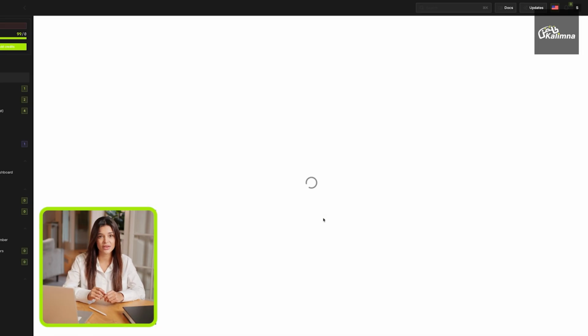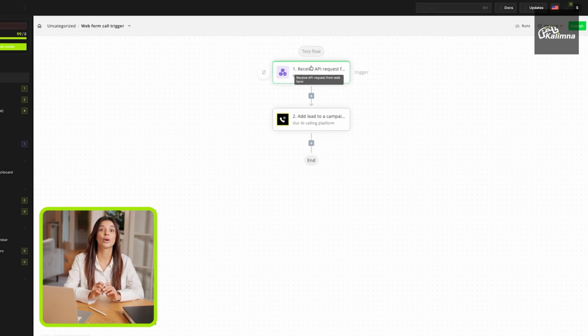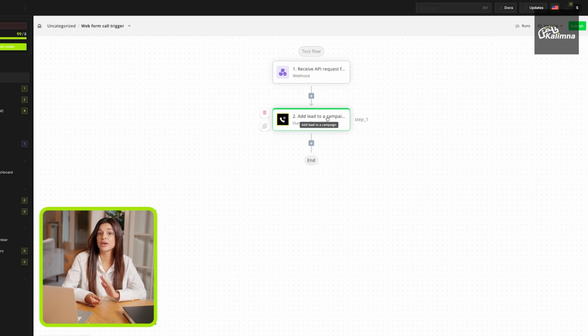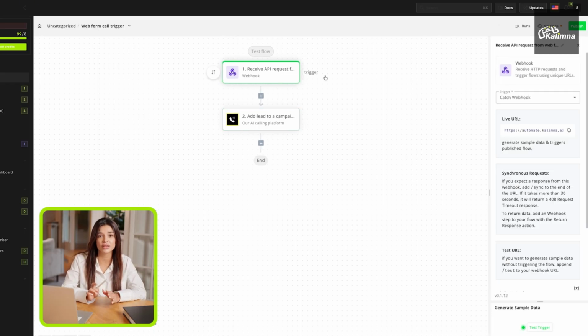Click Use Template here. As you can see, there is already a trigger, so something that starts the automation, and an action, which follows the trigger. In our case, it is being added to a campaign, so your agent calls the lead automatically. To customize it, just click on the trigger.